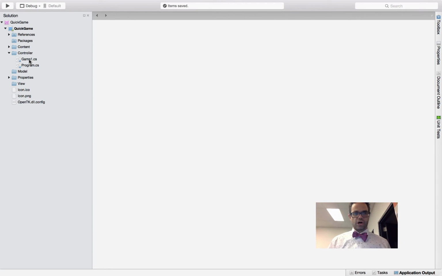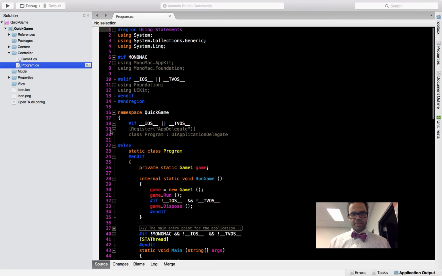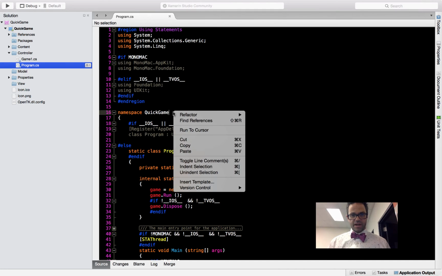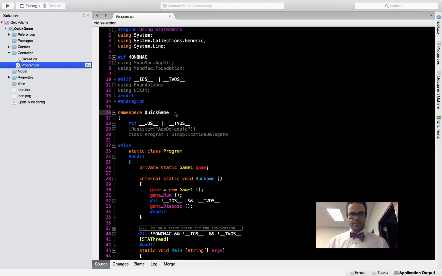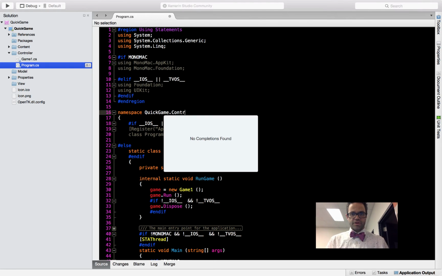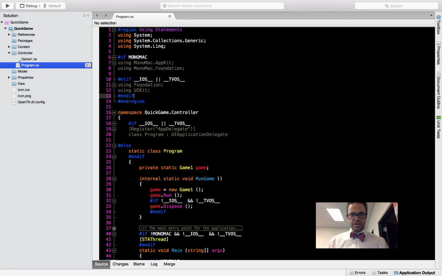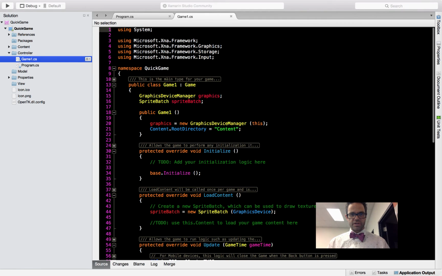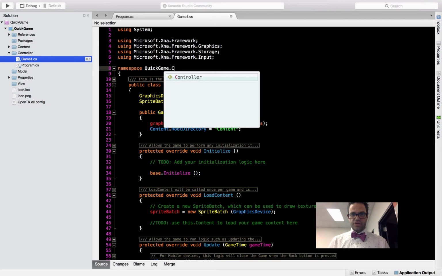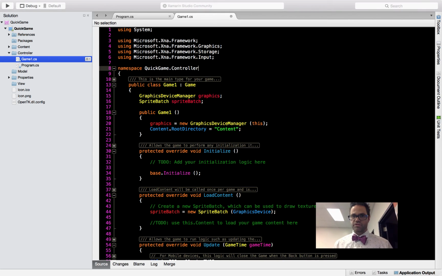So first thing we're going to do is open up program.cs. Program.cs, as you can see right here, says the namespace is quickgame. But because it's inside this controller subfolder, we're going to update that. So it's going to be quickgame.controller. So we have the controller addendum to that. And then hit save. Do the same thing for game1.cs, namespace, and .controller. And as you can see, it auto-types it once you've typed one.